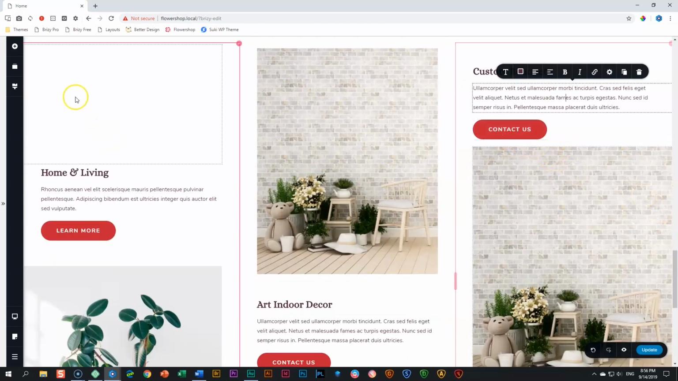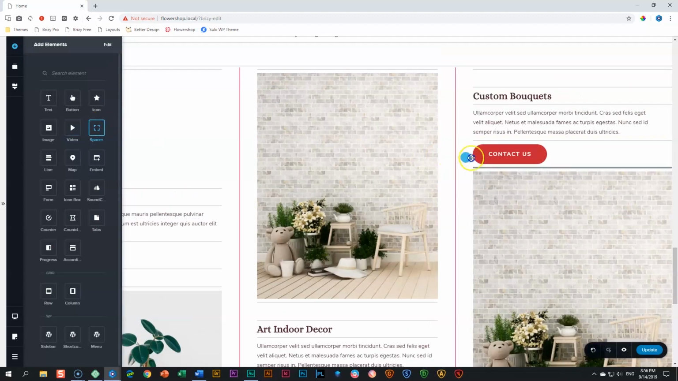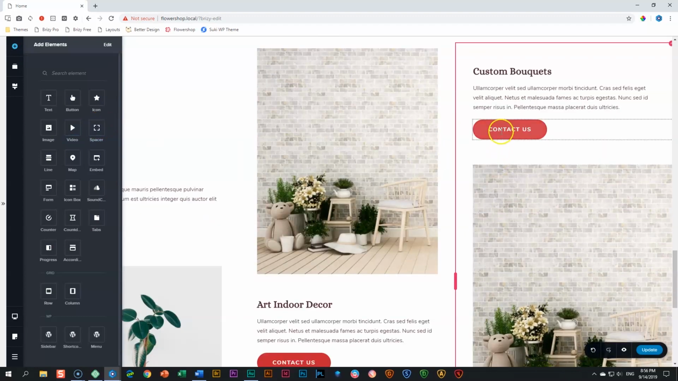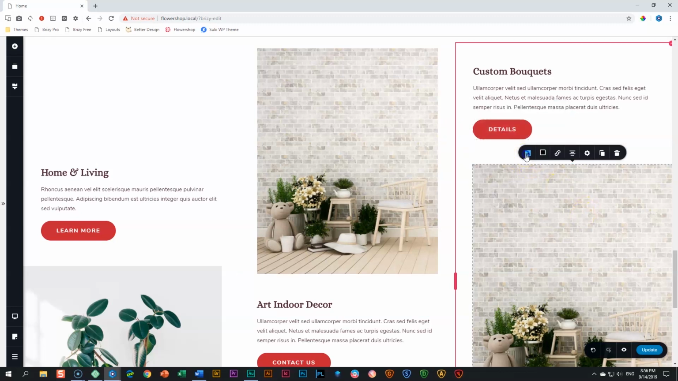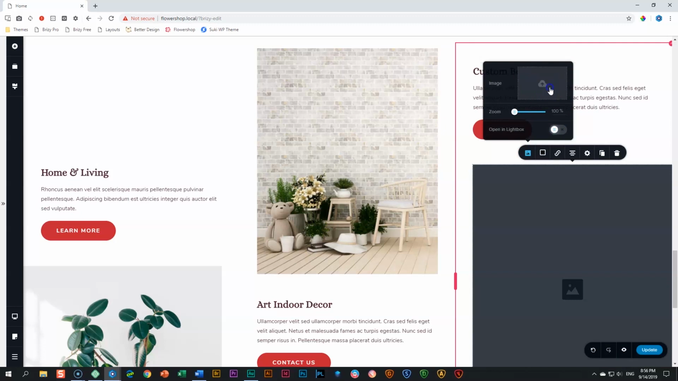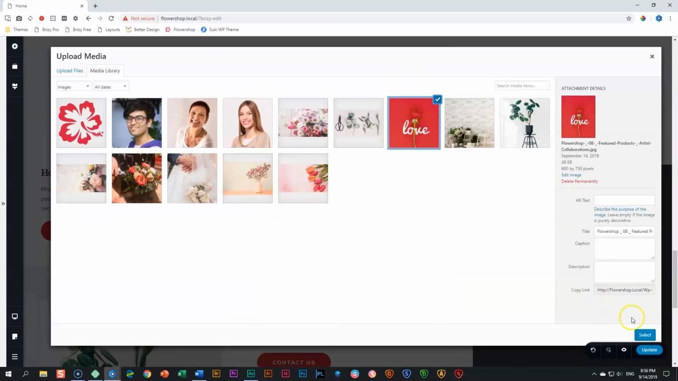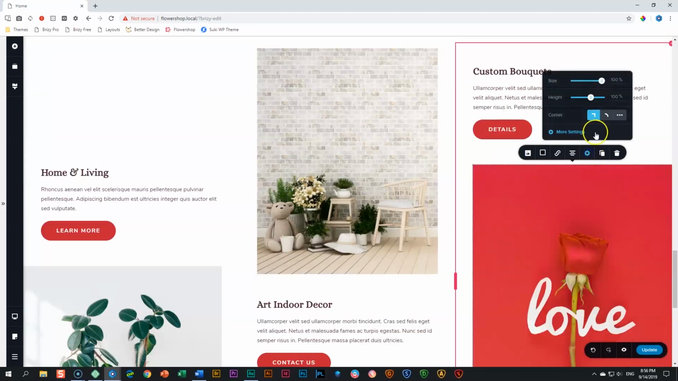Then we add a spacer here. Grab it and drop the spacer. Let's change the text of the button. We call it details. And then click on the image and we change the image. And we choose this one, love. We just make sure it's 100%.